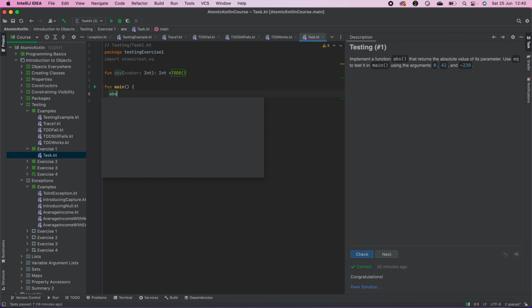Okay, so the absolute value of the number 0 is equal to 0. Then we have the absolute value of 42, which will be equal to 42, and then we have the absolute value of minus 239, that should be, no, it should be 239, because the absolute value will take the input and return the absolute value, that means a value without a negative sign, right? So that's the concept, guys.